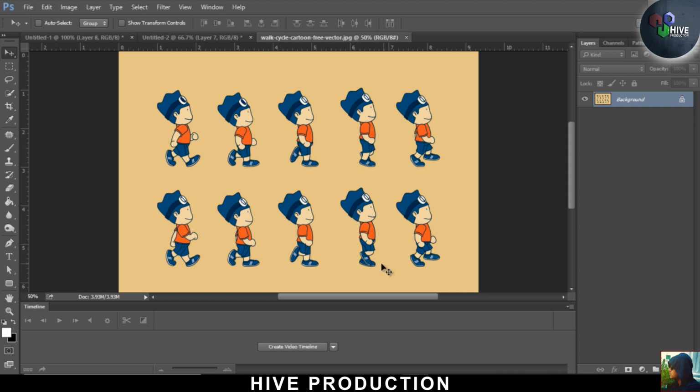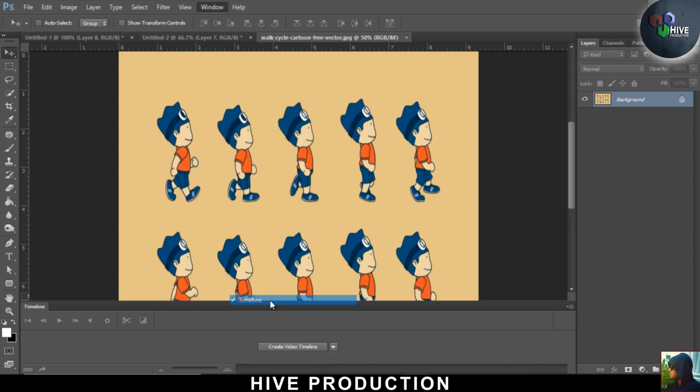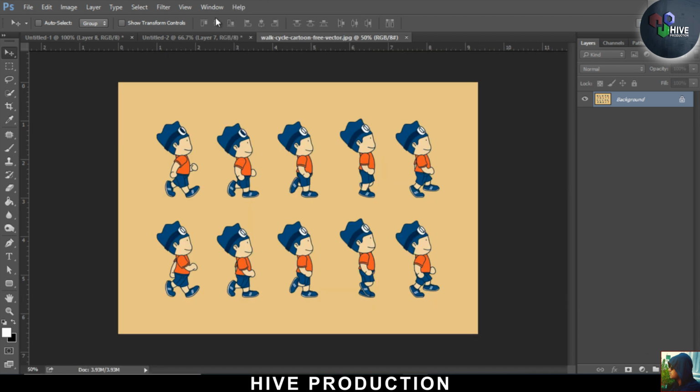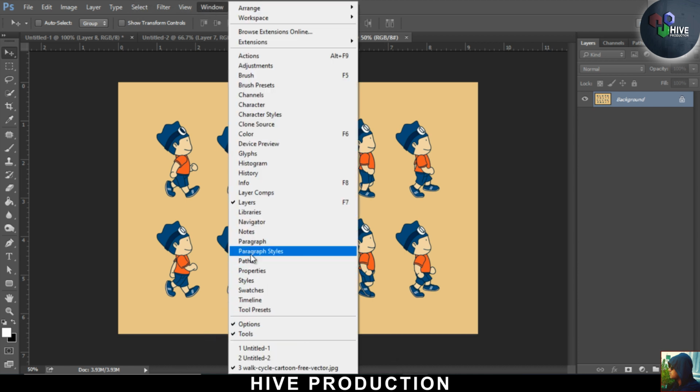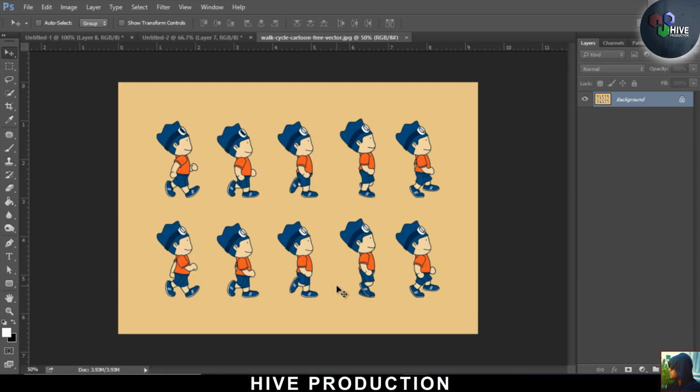I have these pictures I have downloaded. But what is this? This is called the timeline. To find the timeline, you can go to Window and just select Timeline. If I select this one, it will disappear automatically, but I need the timeline. That's why I'm going to import my timeline here from the Window menu.